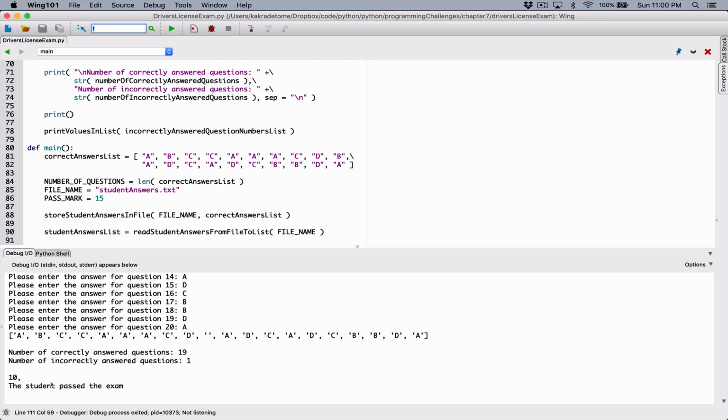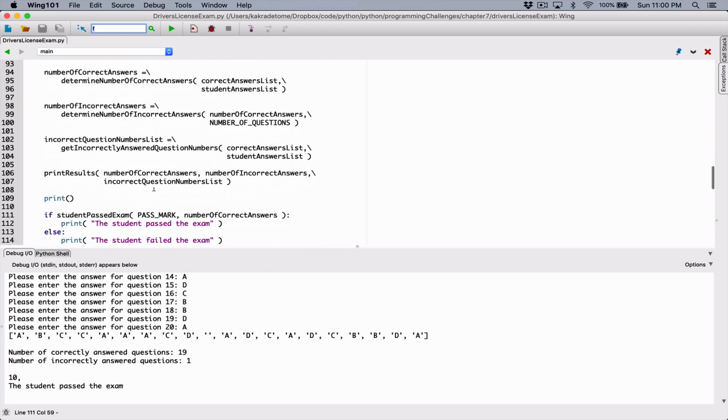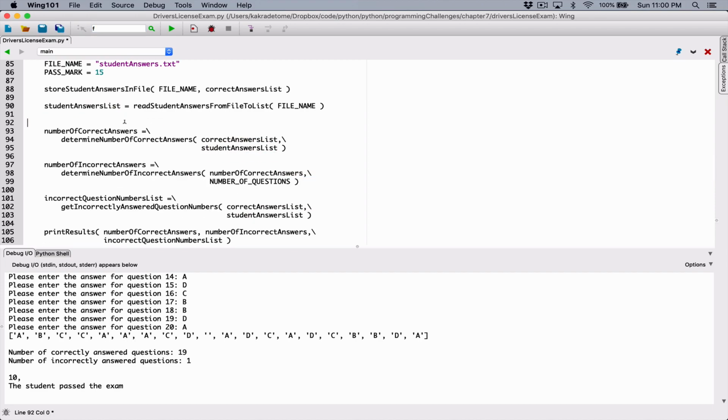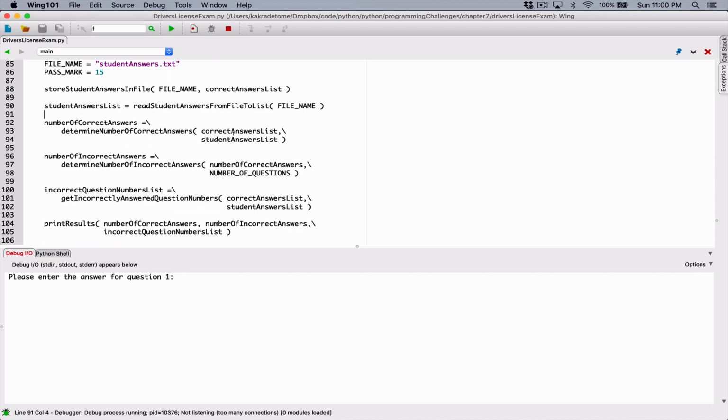Now it says the student passed the exam. All right, and the only question I answered incorrectly was question 10 because I provided nothing for it, and I got 19 correct questions and 1 incorrect question. All right, so it's providing correct answers. The only thing is we don't need to display this list in our output, so you can get rid of that. So it's working.